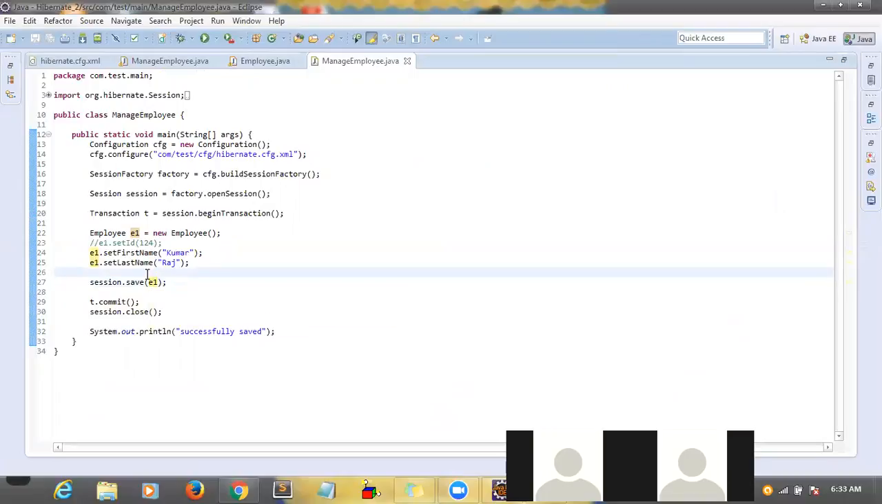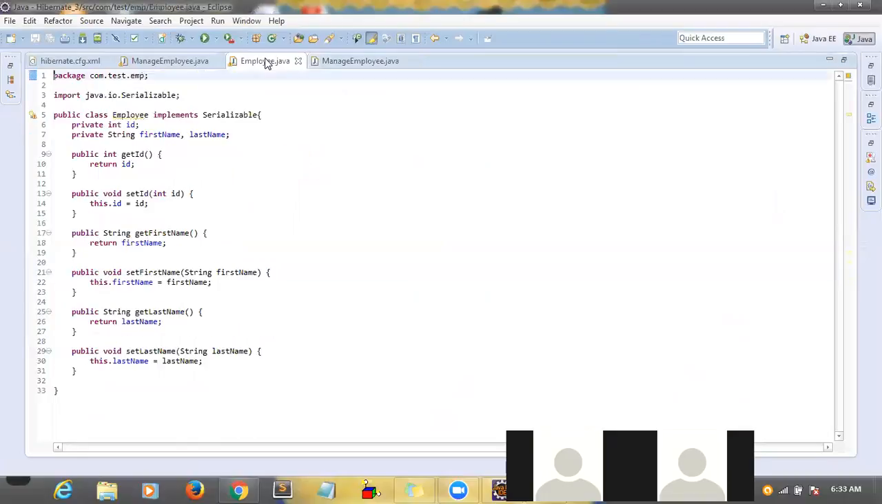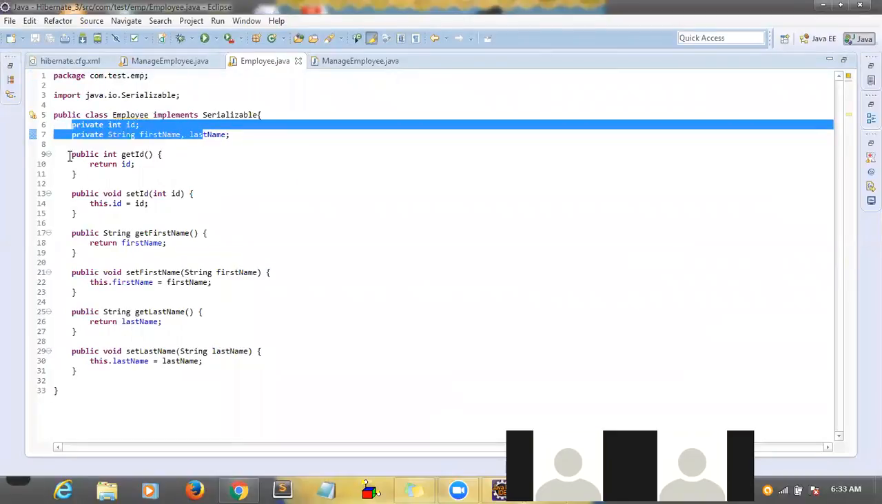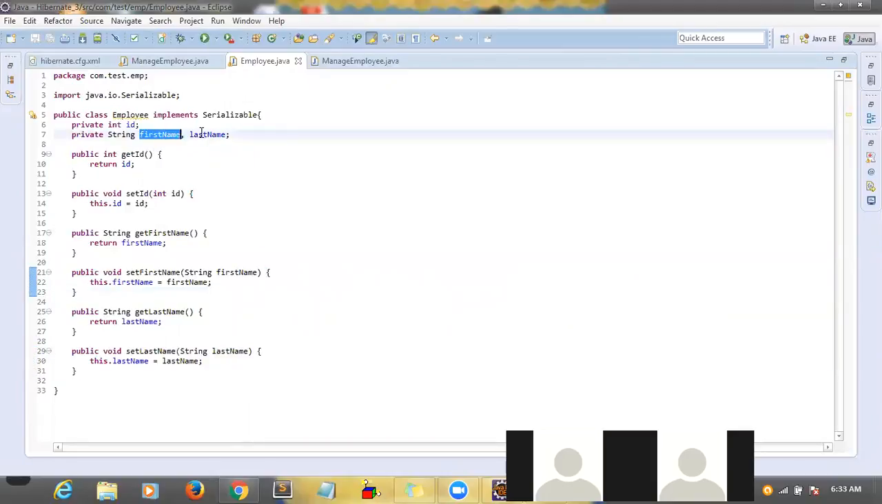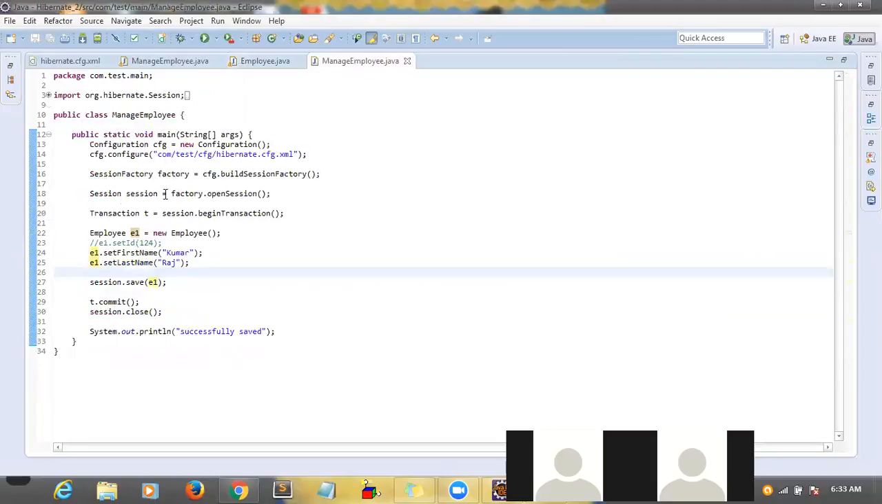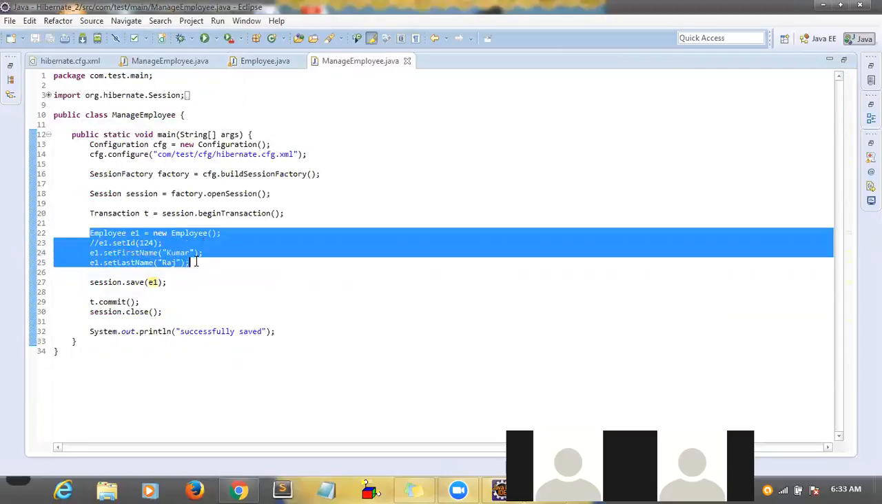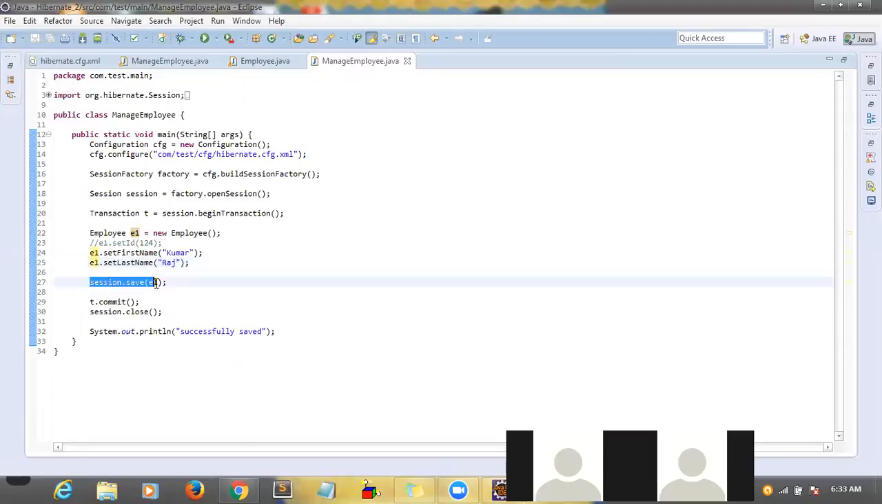So that means there is no main method in employee.java. Yeah, this is just having setters and getters only. Just field names, no values over here. Okay, you got it. And here what we are trying to do is create the employee object, set the values, and save them into the database.